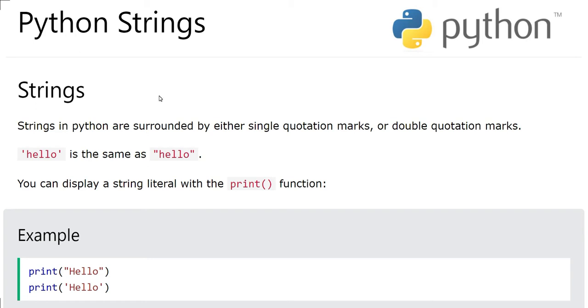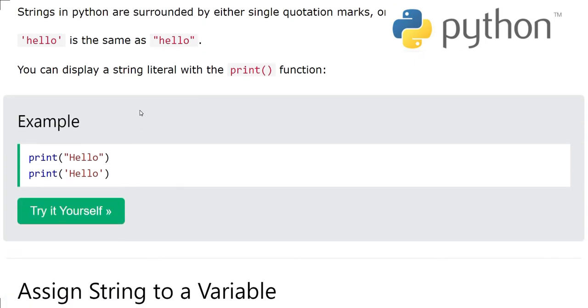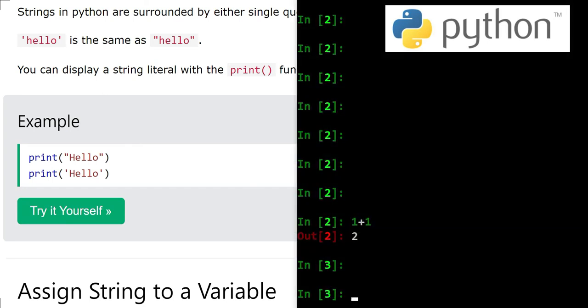Strings. What are strings? First we need to see that strings in Python are surrounded by either single quotation marks or double quotation marks. If we have to define a string, for example here this hello is a string, and then we have a single quote or double quote, and these two are the same thing. Further, we can display a string with the print function.